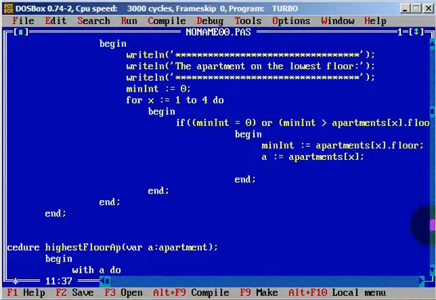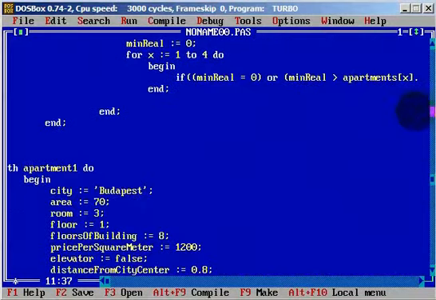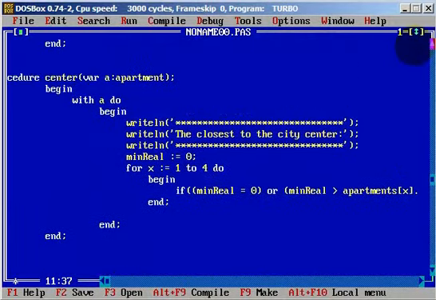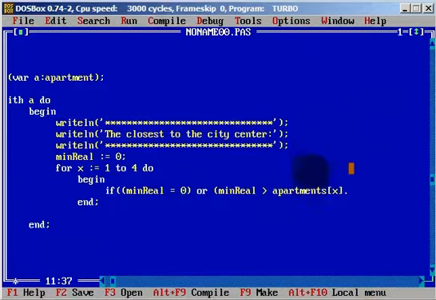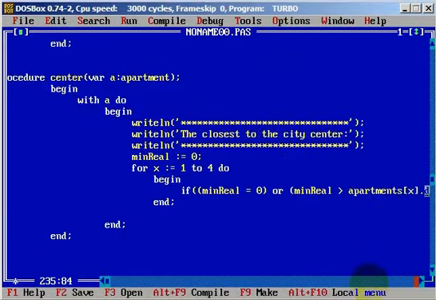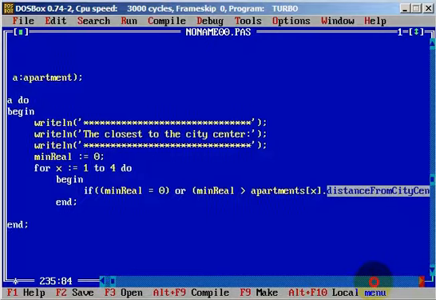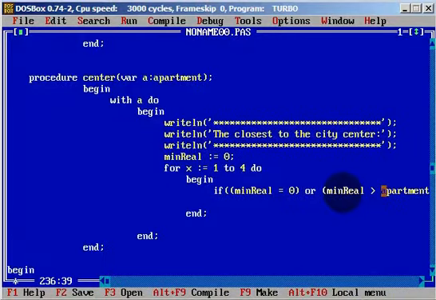And now I need to find where is my procedure. Too many. Okay, here is my procedure. It is our procedure, because we are doing this together. Okay, it's greater than apartment of X dot distance from city center. Okay, and we need two closing brackets, and we need then, and I could create a smaller name of the field, but okay, now it's done.